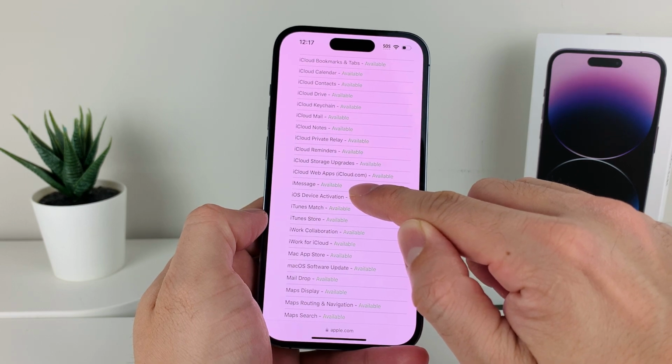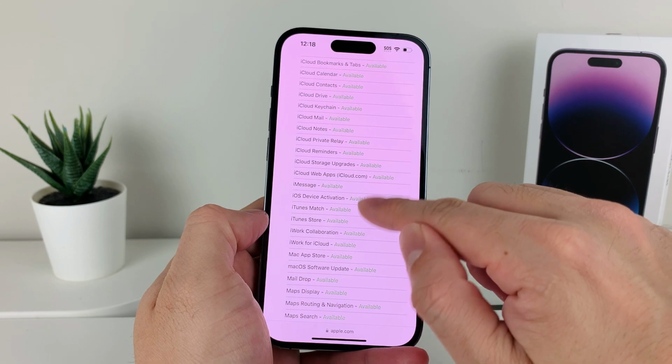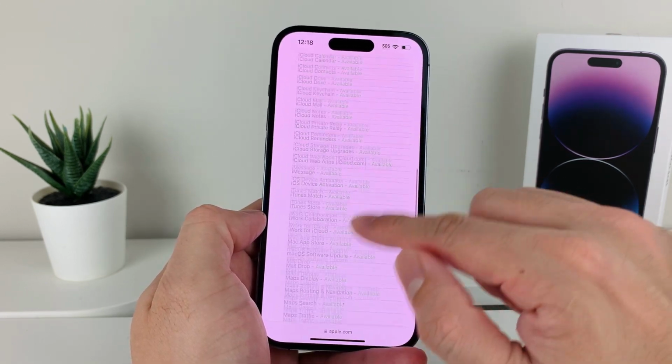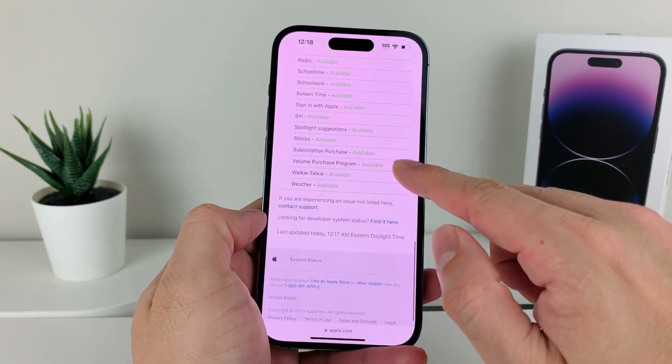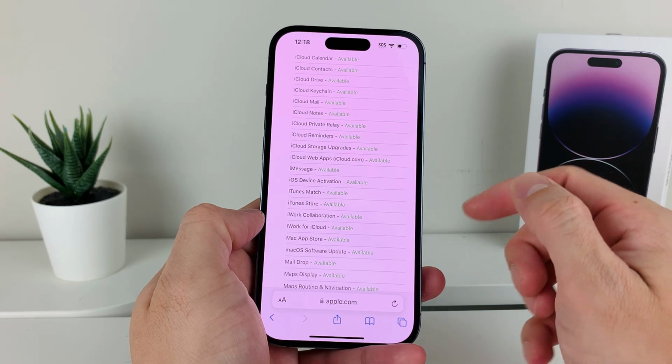Apple generally fixes things within a couple minutes to a couple hours, even a couple days, but really quick when it comes to all of their services. This is just to verify there isn't an issue with Apple servers, with any issues that they may be having with iMessage at the time that you're trying to send a message.